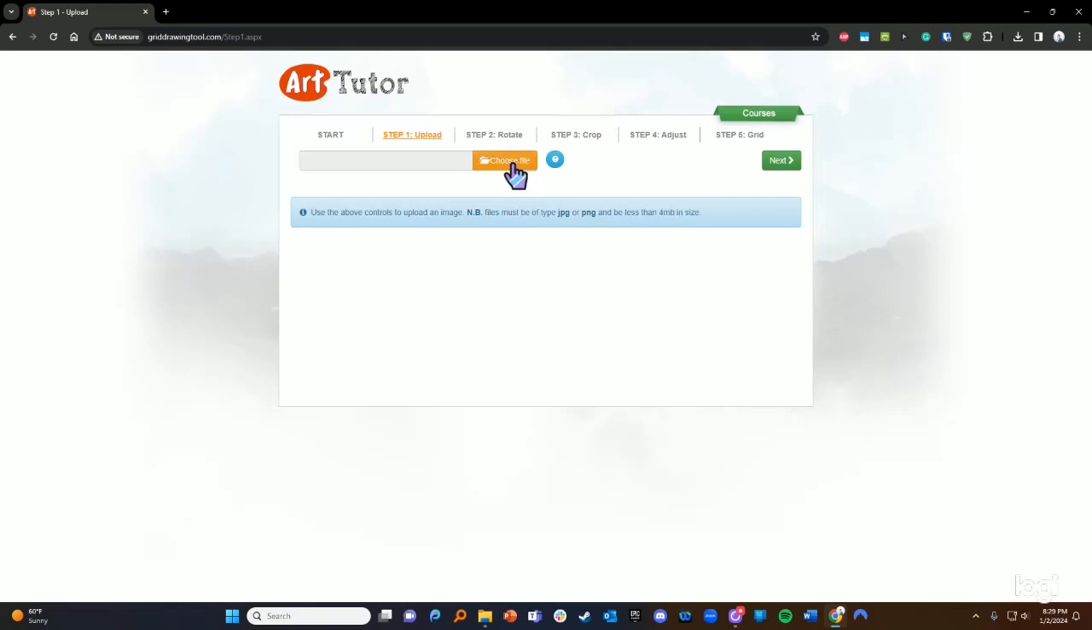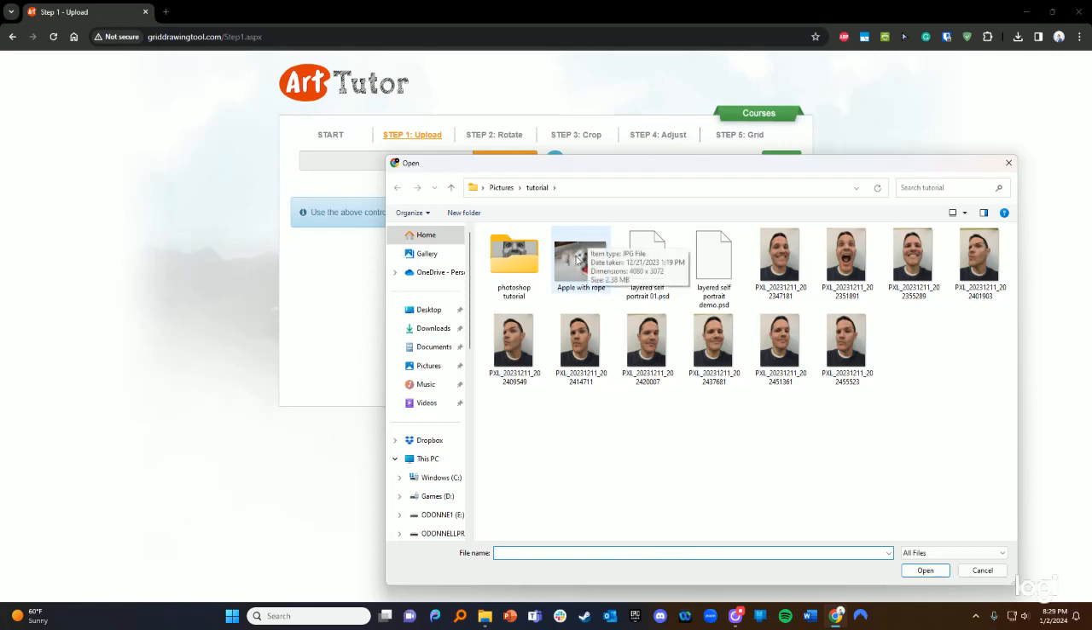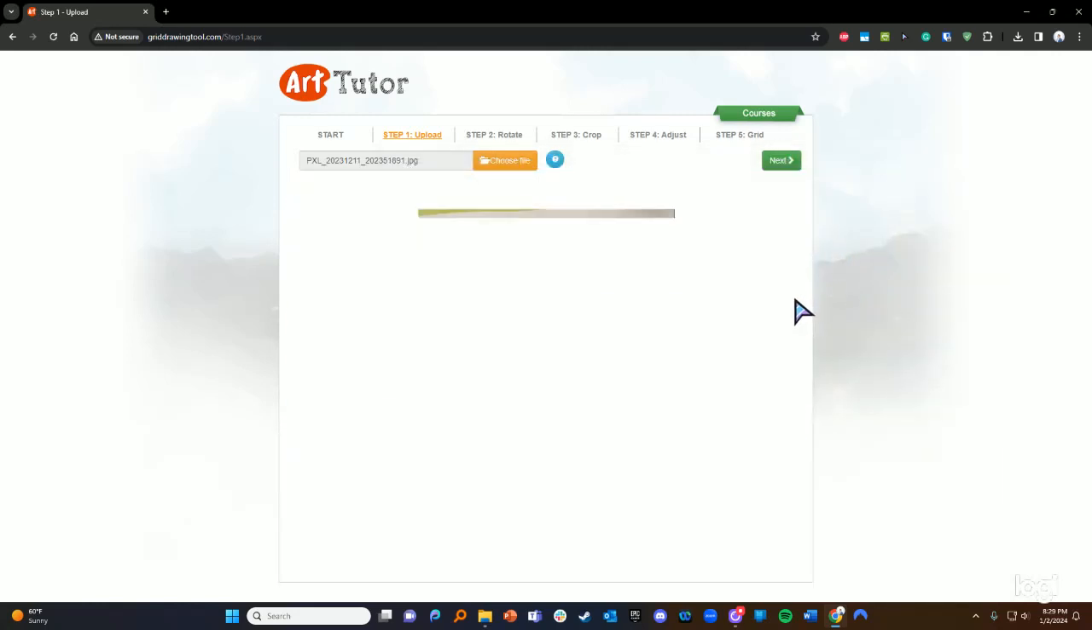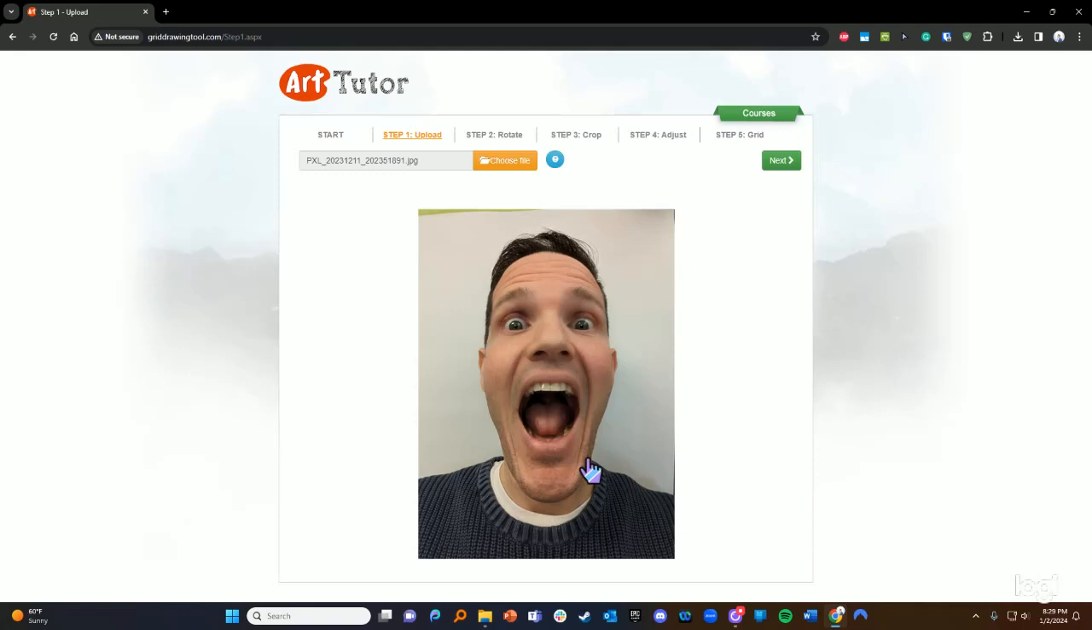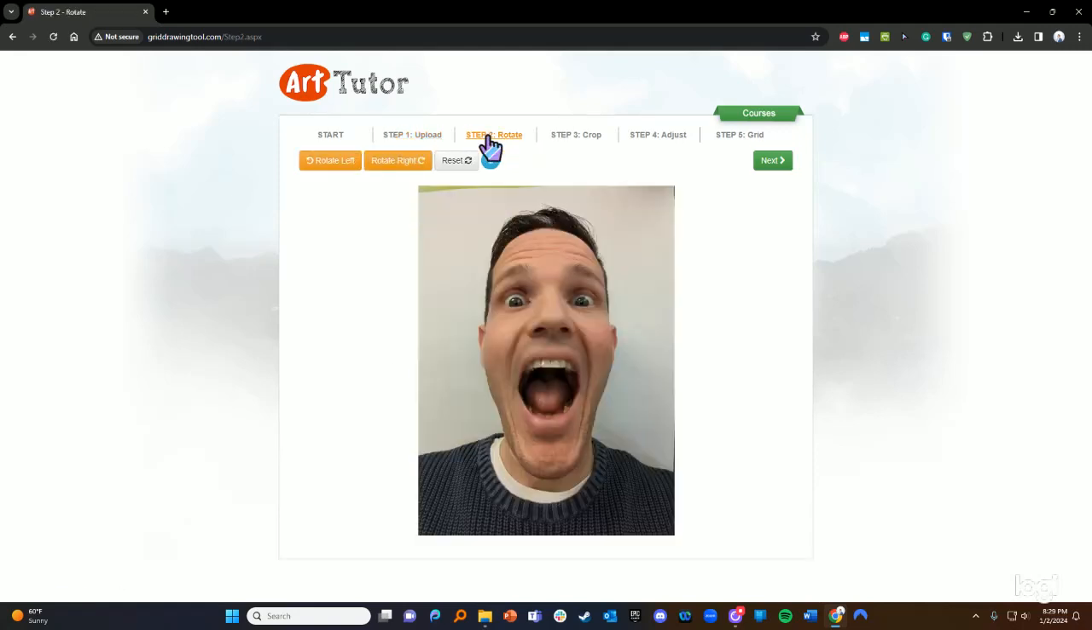Okay, so I'm going to go to choose file, and I'm going to be working with one of these photos that I've taken of myself, and let's go with something a little unusual. Okay. All right, so I'm going to be gridding this photo, and next we're going to go to step 2, which is rotate. Usually the photo will upload in the correct orientation, whatever orientation it's saved at on your device. But if you do need to rotate it, you can rotate it left or right.